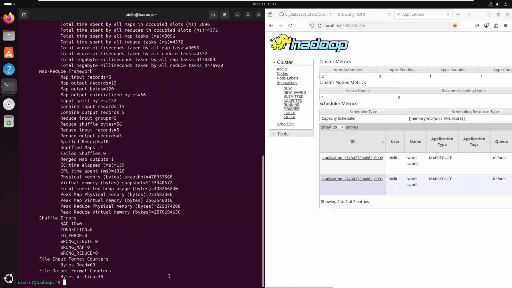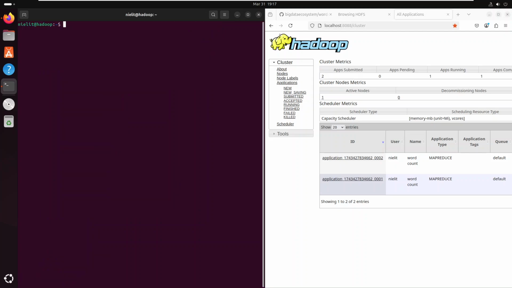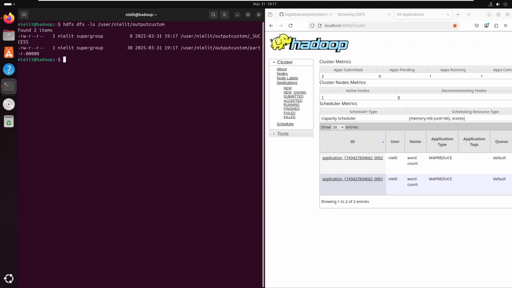Now to view the output of this, let me clear it first. I will write hadoop fs, or I can write hdfs dfs. First I will list it. I will write fs -ls inside user nailet, output custom. I will press enter. You can see there is _SUCCESS and part-r. Now I will write user nailet output custom.